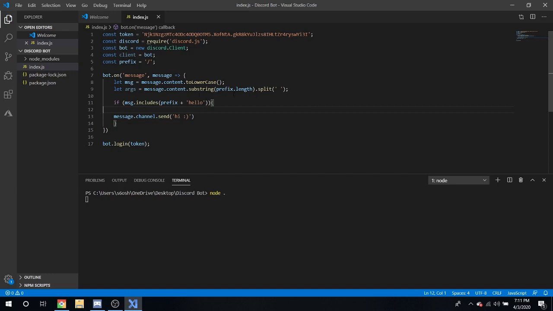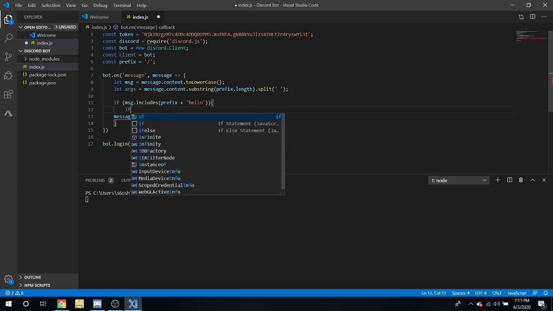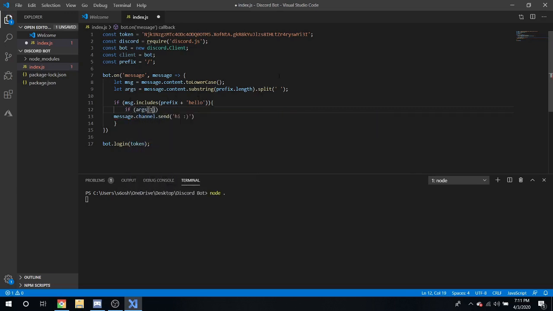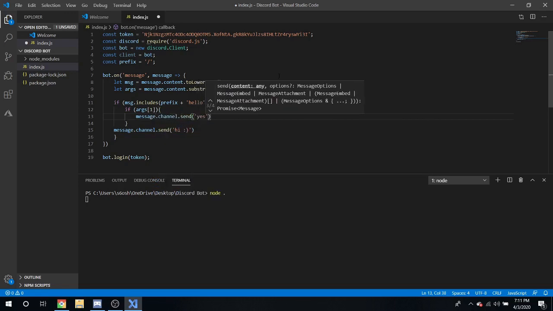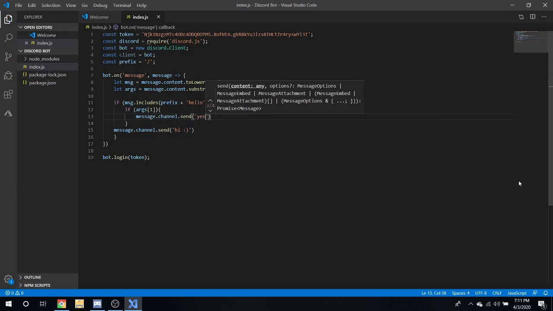Now that we have that defined, we can use it. We put an if inside of the message function right here. If args1 with a bracket. Sorry. That's right. Right there. Message.channel.send. Yes. So let's try that out.